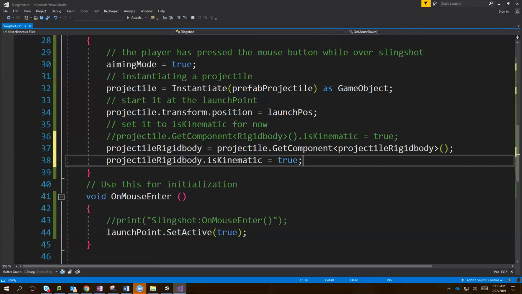Inside the generic there, is it supposed to be your projectile rigid body or just rigid? Just rigid body. Thank you, sir.